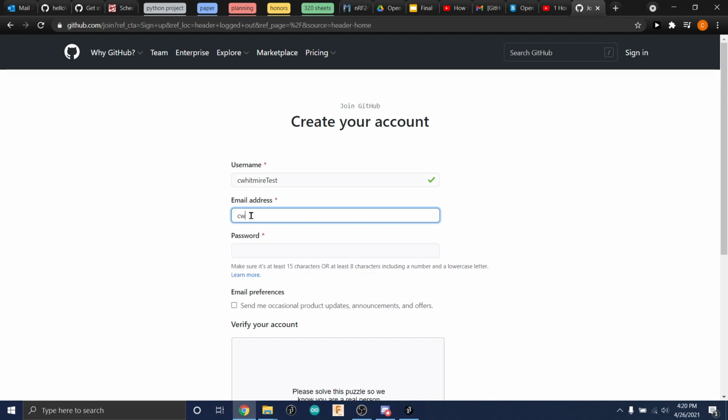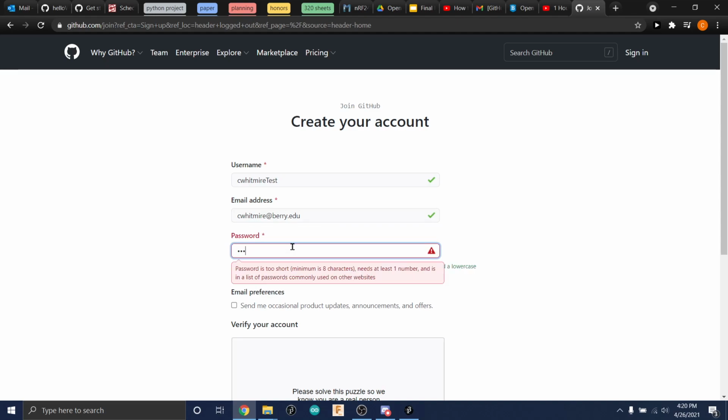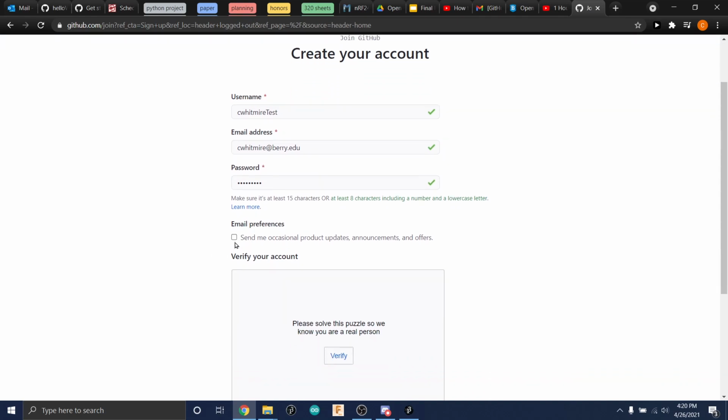For my email address, I'm just going to use my Barry email. That looks good. And then I will make up a password as well. Something like that. I always have this unchecked. I don't want GitHub sending me a bunch of emails or anything like that, so I uncheck that.